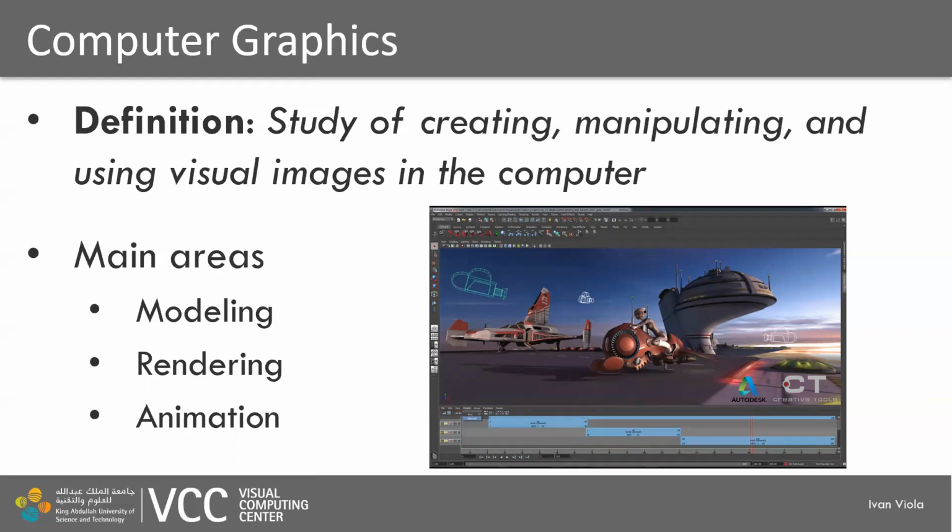We do not offer such a course at KAUST, but we have just one lecture on computer animation within this course. But if you are interested in more details on computer animation, I can recommend you some book which discusses the fundamentals of computer animation in more detail.